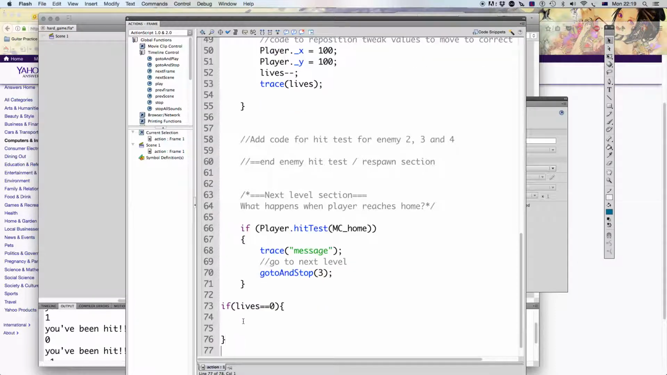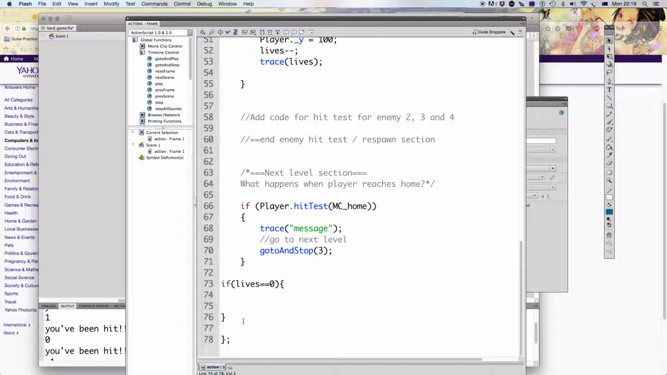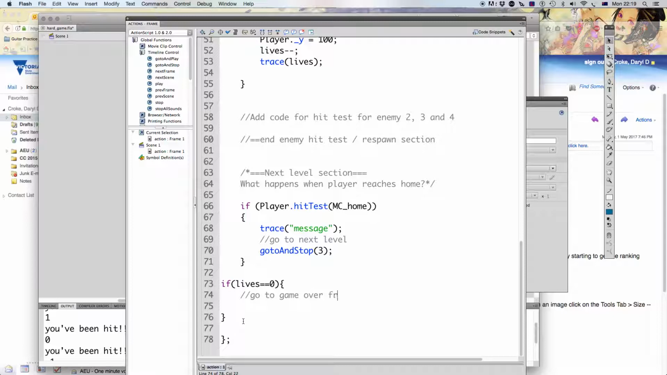Alright. So if I've set it at this, what do I want to happen? Well, what I want to happen is go to game over frame. That's what I want to happen. How does it do that? Well, here's the command. Go to and stop. Go to and stop, you'll see that's a special command.